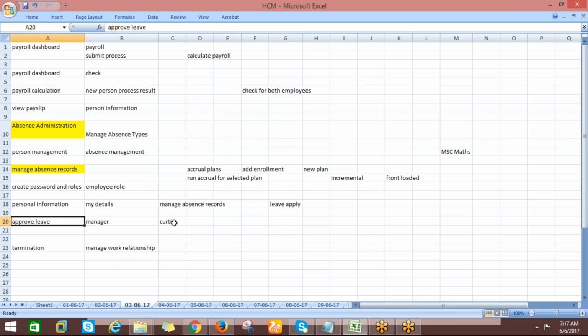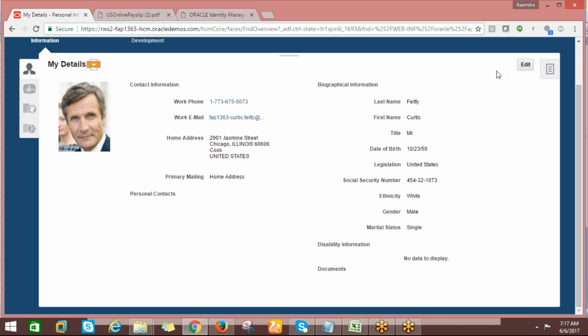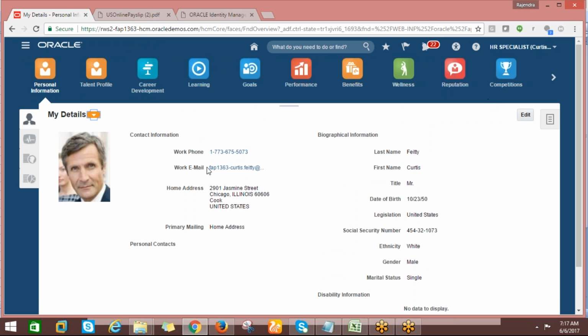And for this we just created the employee, right? So if you want to apply leave, then we need to log in with this employee. We need to create a password and role for this employee, and then go to the first information and apply for that. So let me create a password for this, because as he is the manager, he can approve all the leaves.